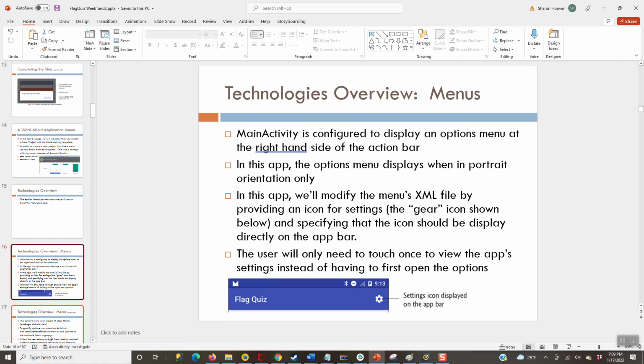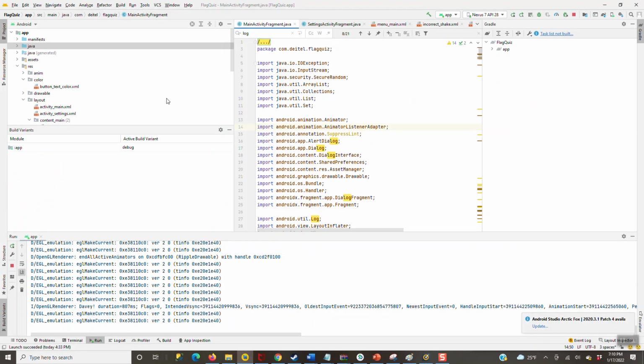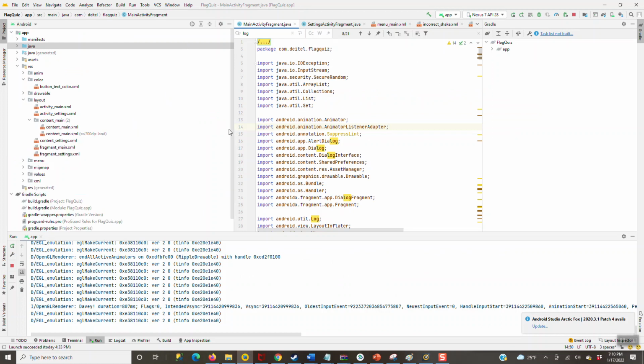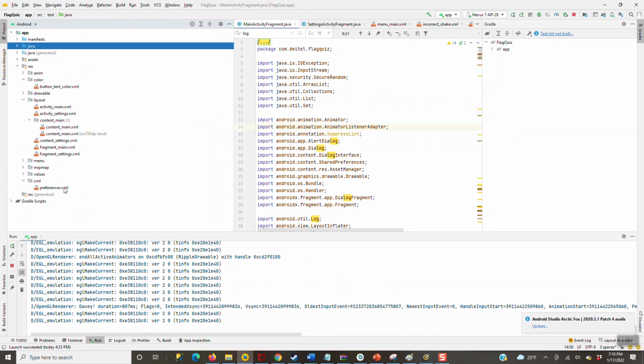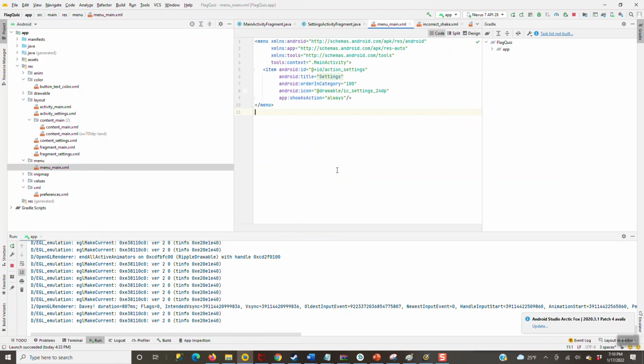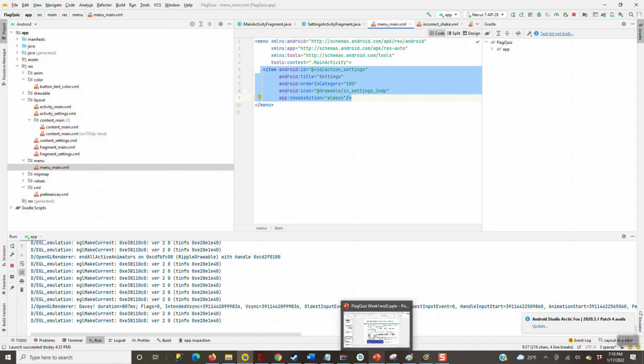So we did see that, and that's something new, and it's really pretty neat. If I flip over here to our project, let me hide some of these things and get them out of our way. Under XML, or I'm sorry, under menu, we have a menu_main.xml, which defines a menu with just one item in it called settings. And that's where that's coming from.